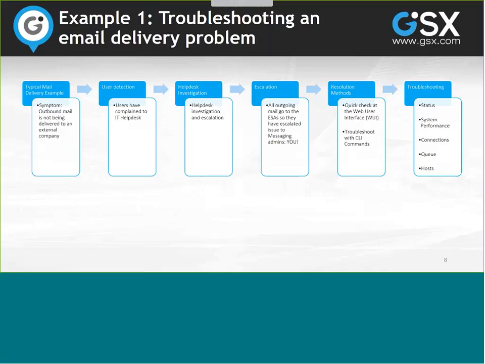Once it's escalated to you, you have a few options. Maybe you have some tools or scripts in place. You have the web user interface that you can use from IronPort, or you can also try to use the CLI commands, which is what I'm going to highlight today. We will go through some of the troubleshooting steps, explaining a little bit what we're looking at, what these different metrics are, and how most likely you would be trying to troubleshoot that issue.